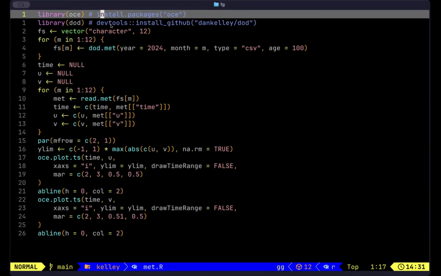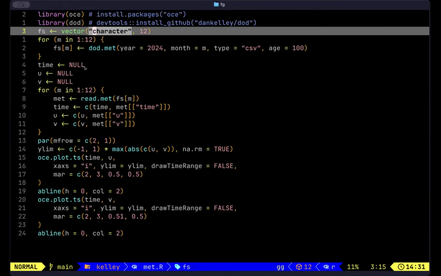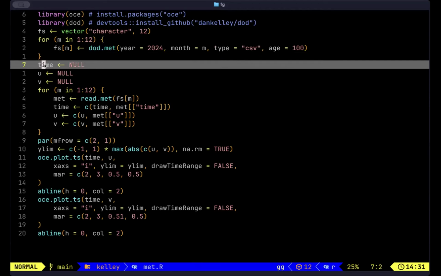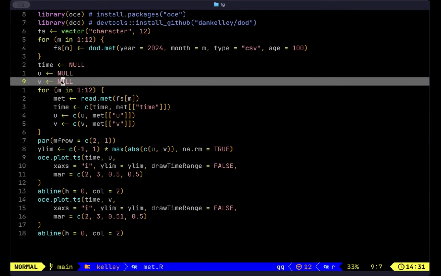27 lines of code, you can see. I've set a space for 12 character things because I want to look at 12 months of this year. This is a loop that goes through each of the months. This downloads the data, and dot.met returns a file name. So if the data are already downloaded and have been downloaded within the past 100 days, it doesn't re-download them, and it returns the file name. So at the end of that loop, by line 7, FS will be filled up with the names of those files. What I'm doing here is getting some empty space.